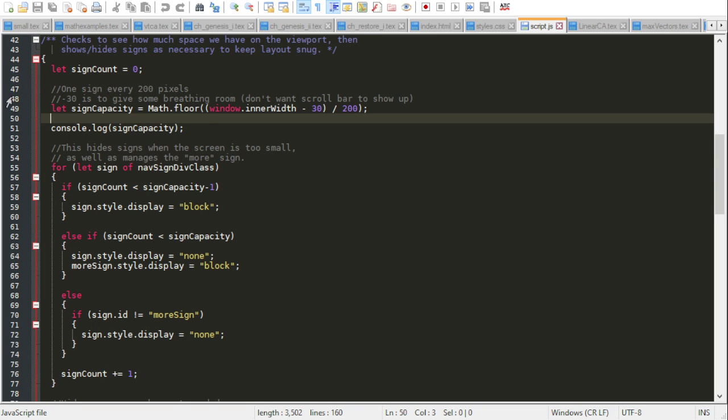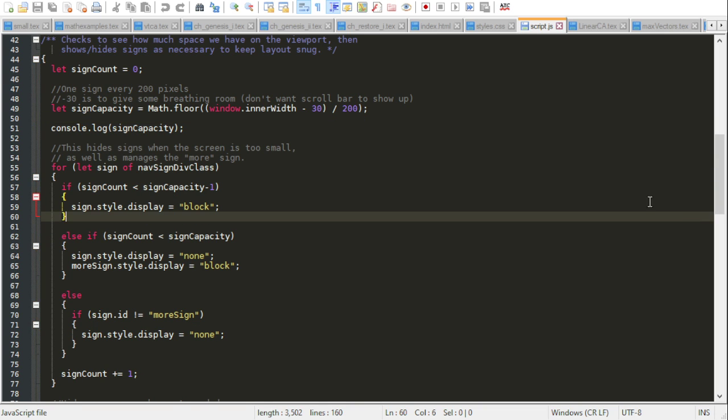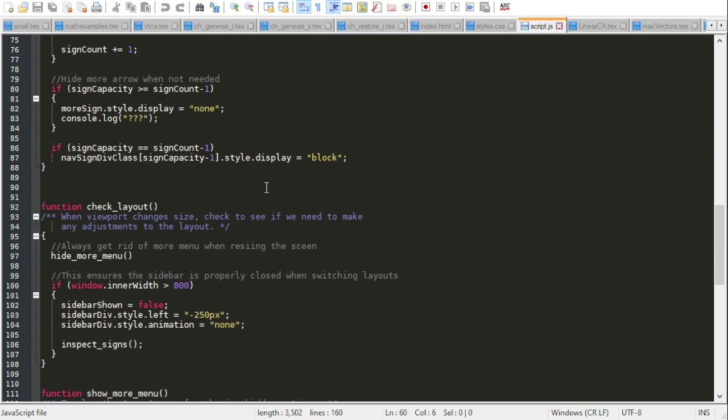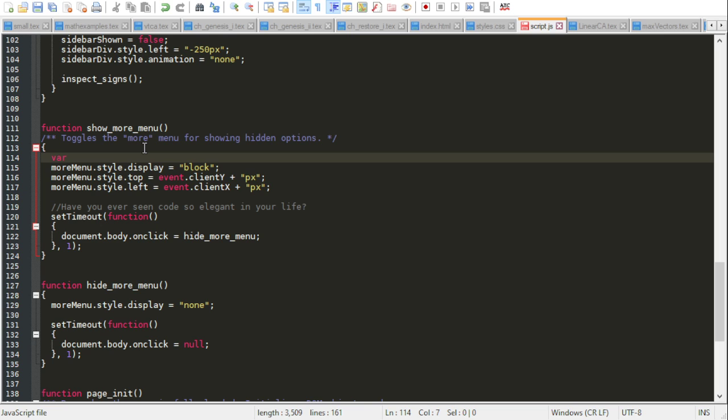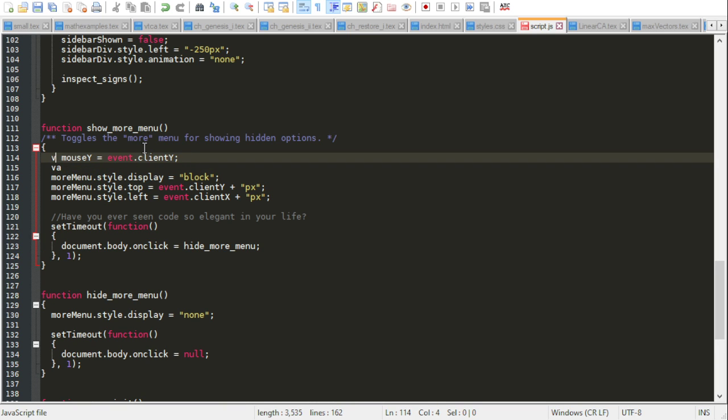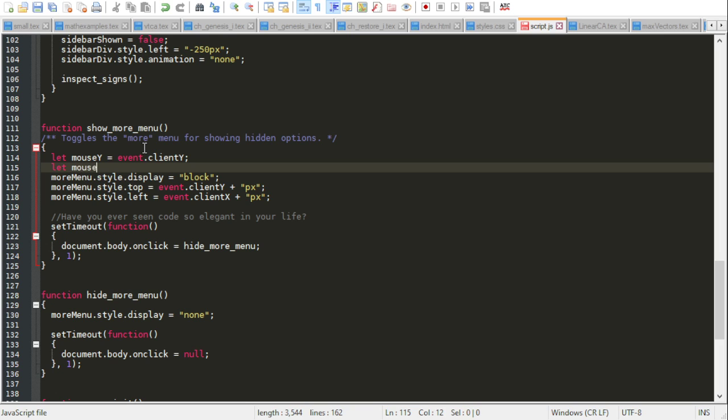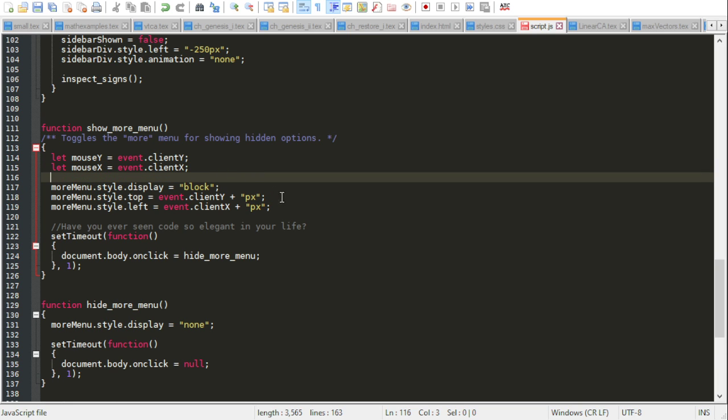Anyway, let me just make sure that the actual color changed back. Okay, it did. So, check layout, show more menu. Okay. What I wanted to do here. I'm actually going to make a couple variables here. Let mouse Y equal event client Y. Actually, I should probably use let here instead. Let mouse X equal event client X. I didn't spell that right. Okay.